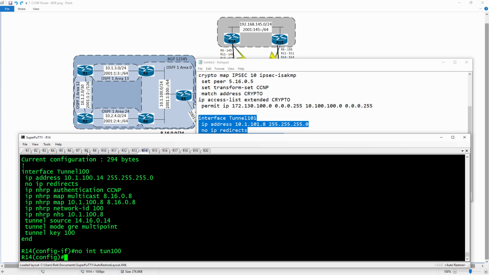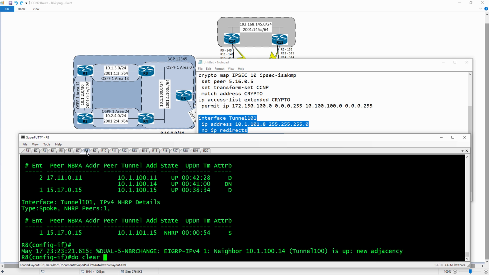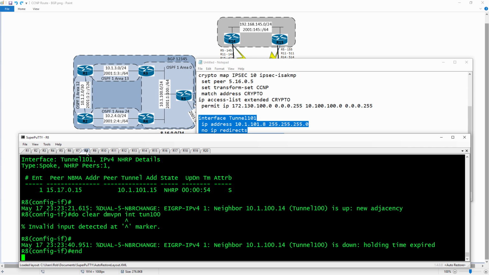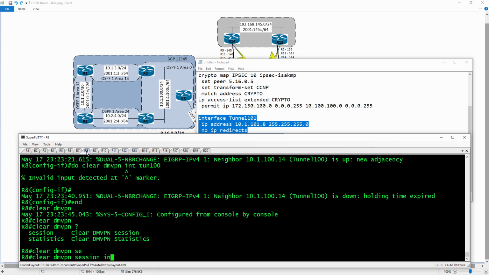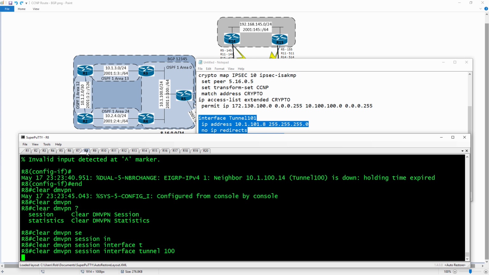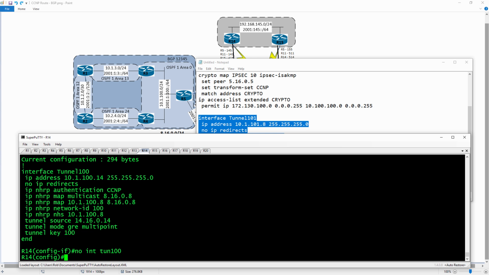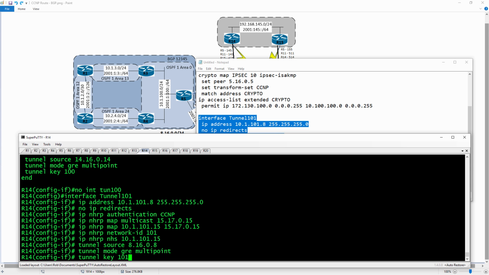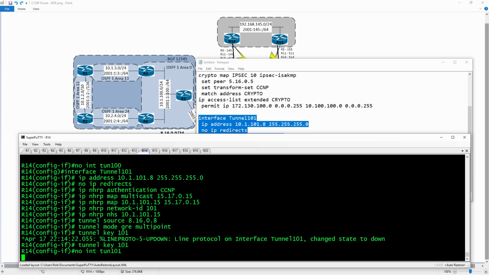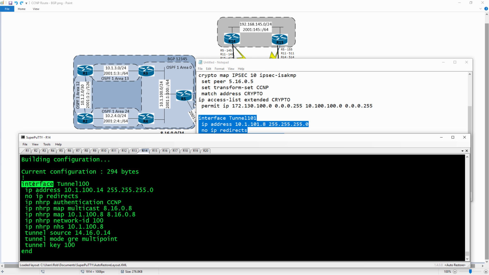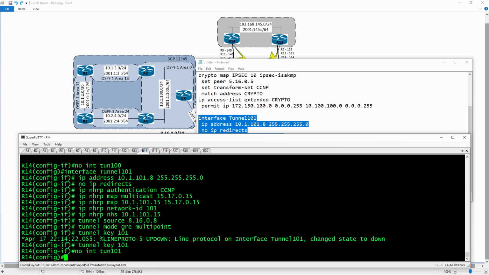And actually, let's go to router 8 and type in do clear DMVPN session, interface tunnel 100. And then on 14, copy and paste that back. Oh, that's not what I meant to do. No interface tunnel 101. I want to grab this guy right here and reapply.